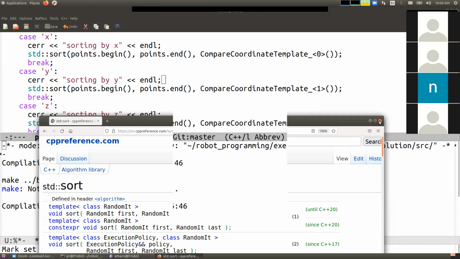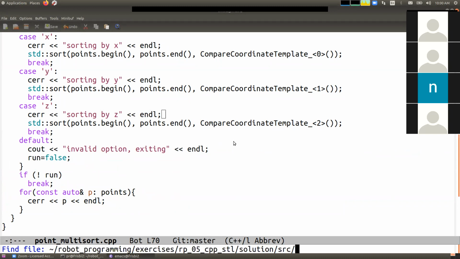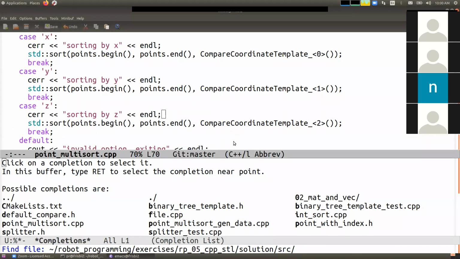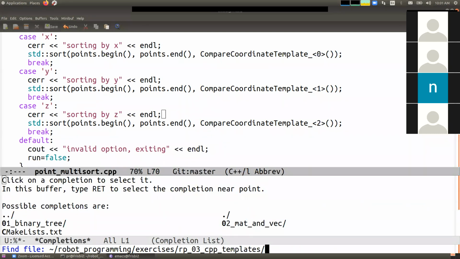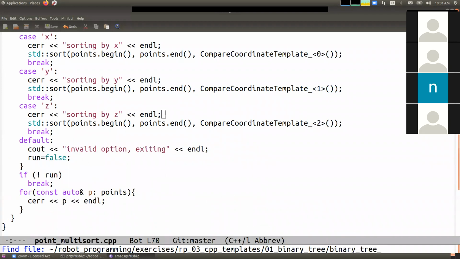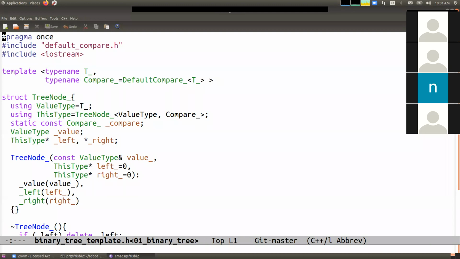Thank you. You're welcome. All right, here we go. Then let's move to the third one, the binary tree. To this extent, let me open the old binary tree in template version, that is where we are starting. I will start from that, or I can also copy it. It was in 03 CPP templates, 01 binary tree template. That was our binary tree, the old one that we have seen.